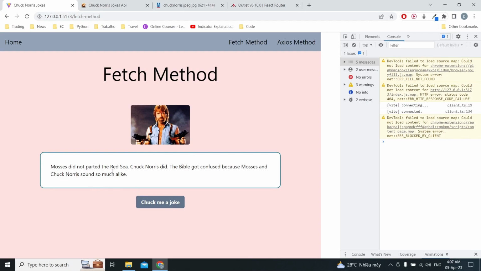Moses did not part the Red Sea, Chuck Norris did. The Bible got off use because Moses and Chuck Norris sound so much alike.